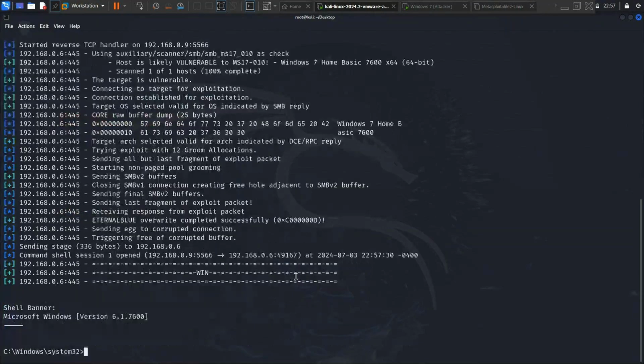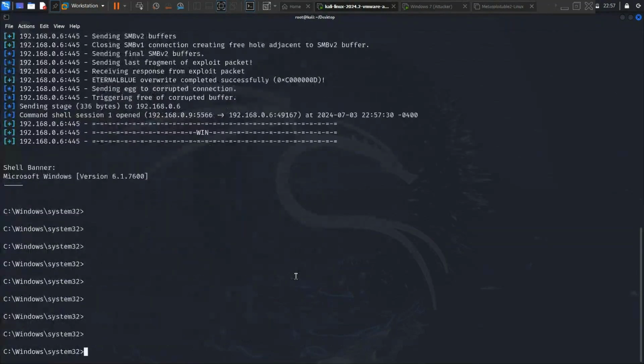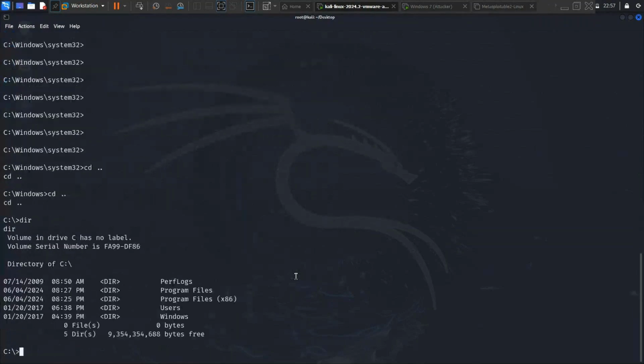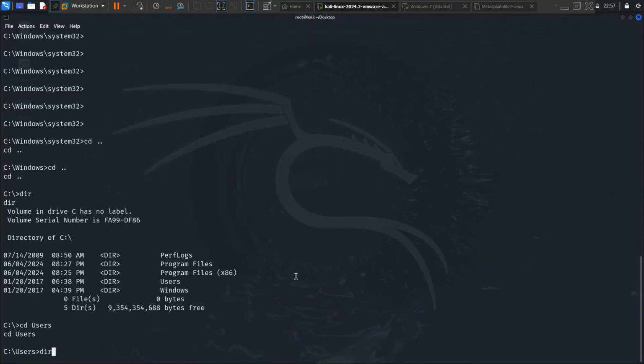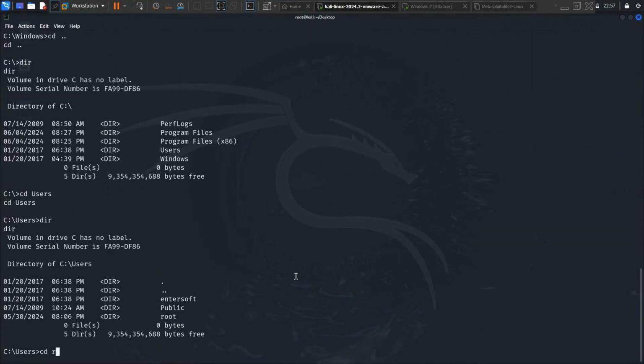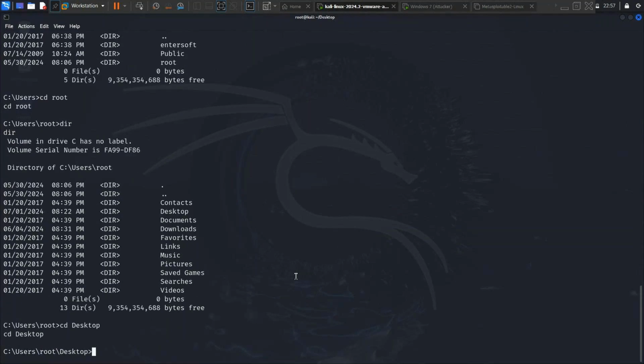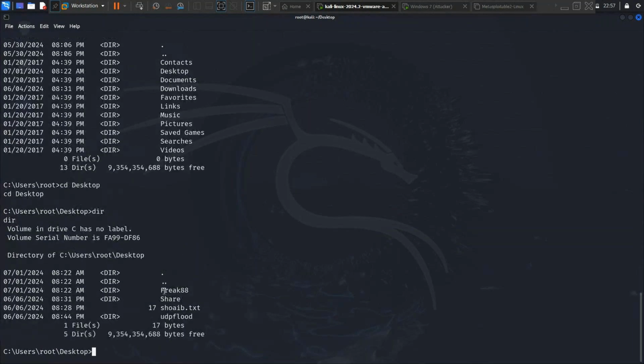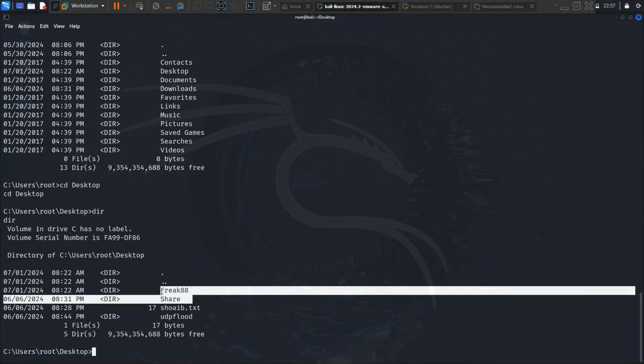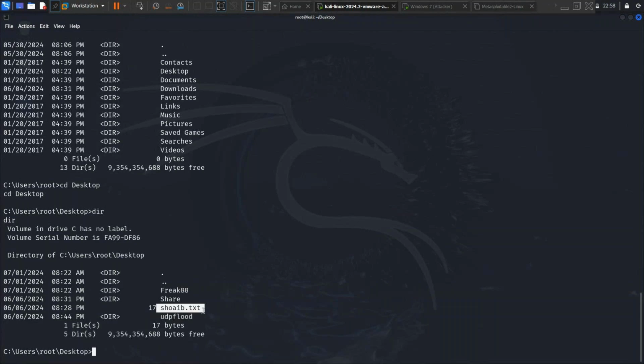So as you can see over here, I've got the remote Windows shell session. Okay, cd .., cd .., cd users, dir to restore all the files, cd root, cd desktop, and these are the files on desktop. There's a folder called freak, a directory called share, and there's a file called showup.txt as well. And those are the same things which are visible here, as you can notice.